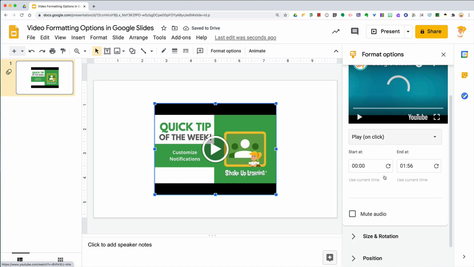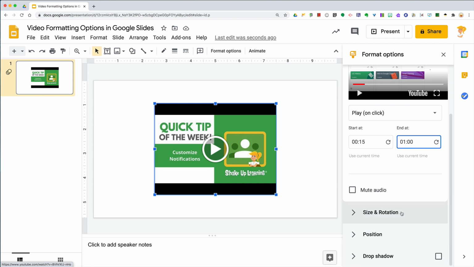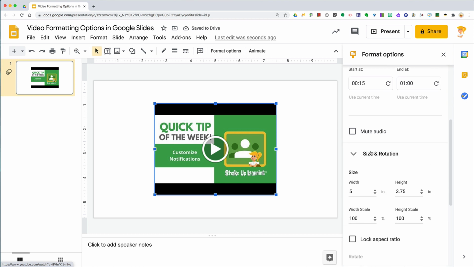You can decide if you want your video to play on click or to play automatically when you progress to the slide. You can also mute the audio, but my favorite is you can actually pick a start and end time. So you can have it start and just show the clip that you want to show in your presentation. And you do have some other options here, like adding a drop shadow, manually deciding where the position is and the size and rotation.